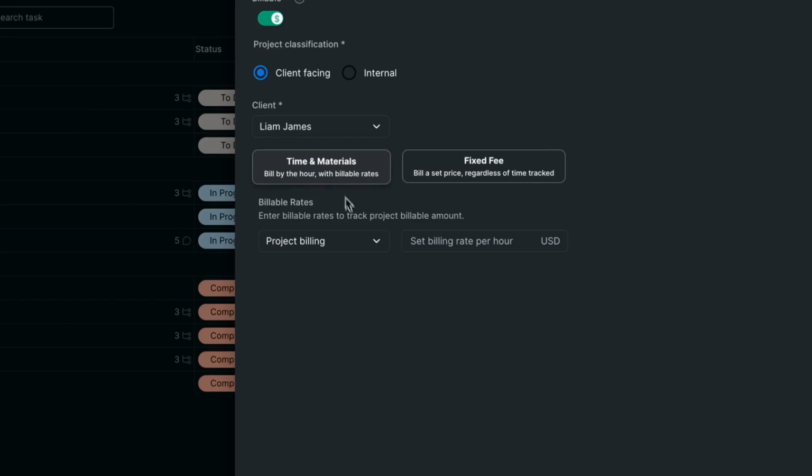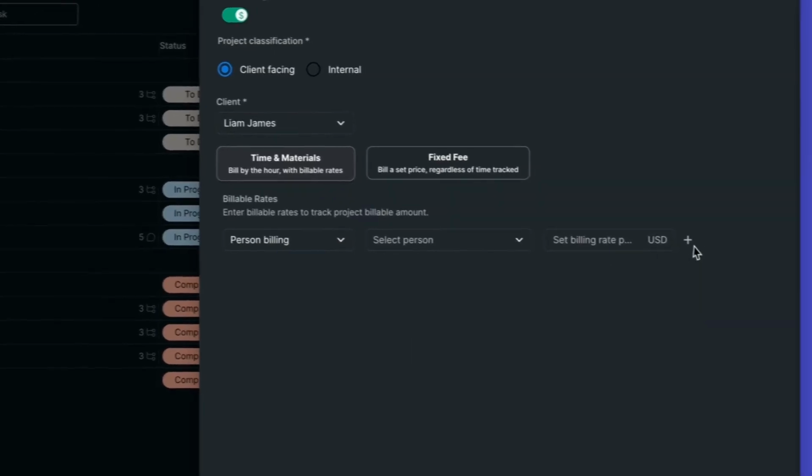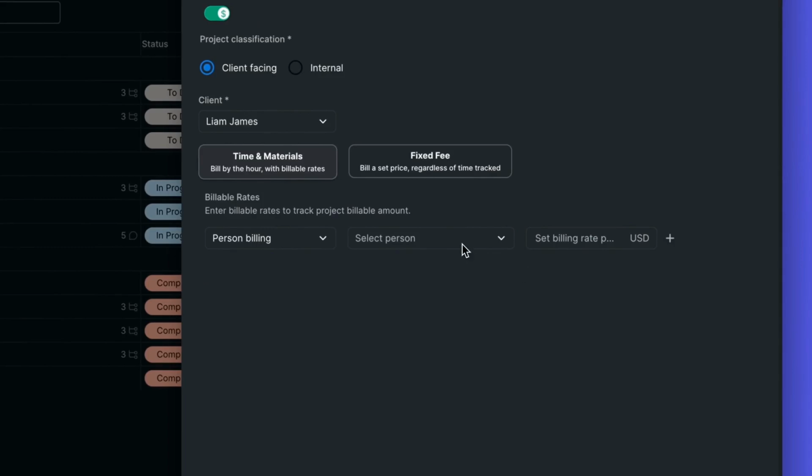From here, you can set an hourly price for the entire project, or you can click on the drop-down menu to set an hourly price for each of the team members. Select Person Billing to add billing for a specific person. You can also add multiple members by clicking on the plus button, then click on Select Person, and you can choose a team member and their hourly rate.